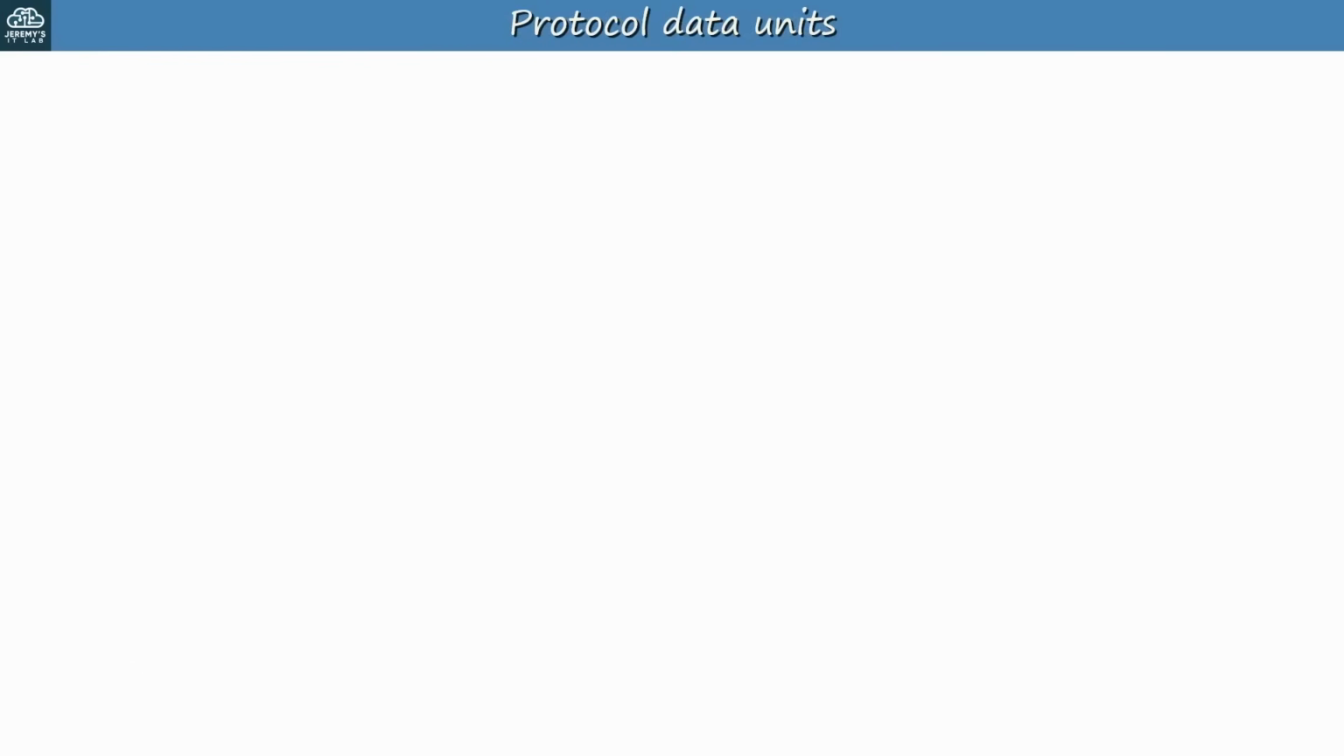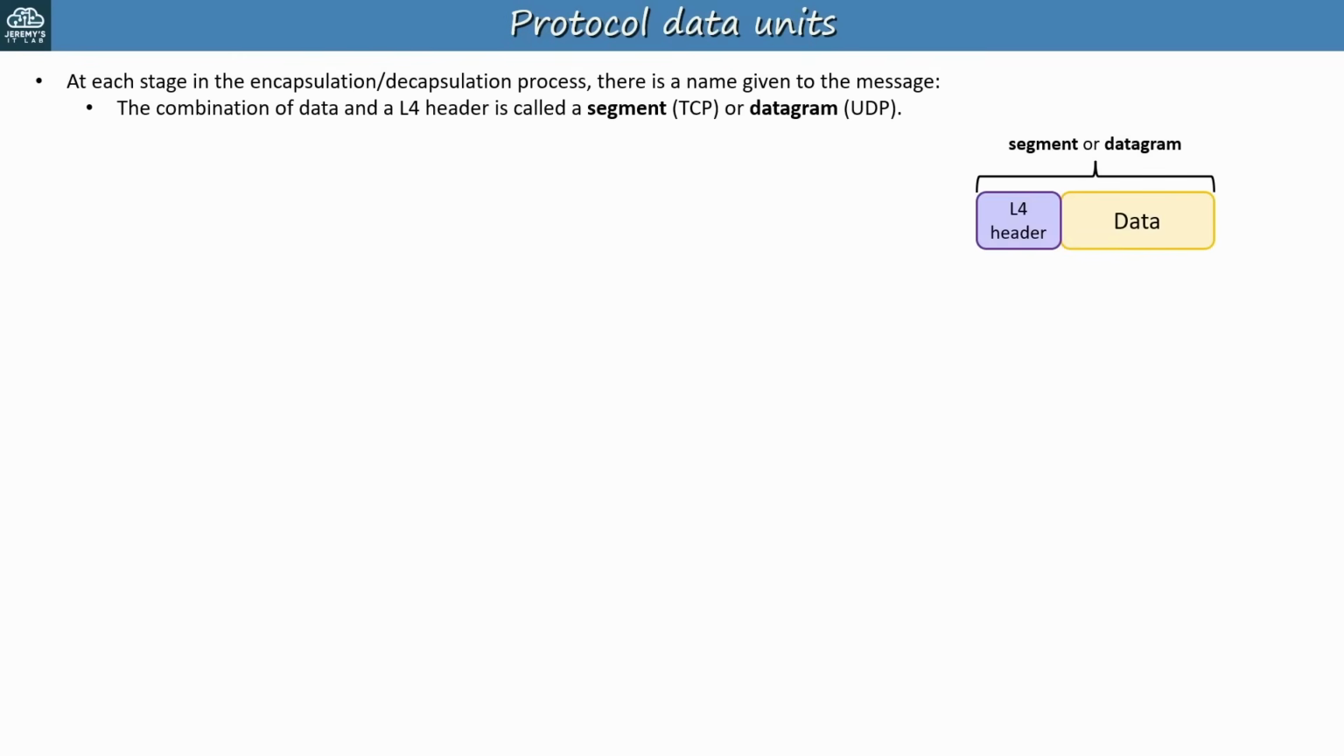Now that we've seen how encapsulation and decapsulation work, let's look at what to call these messages. At each stage in the encapsulation and decapsulation process, there is a name given to the message. The combination of data and a layer 4 header is called a segment when using TCP, or a datagram when using UDP. Remember that point. TCP creates segments, and UDP creates datagrams. This difference has to do with how TCP and UDP treat the data, but we don't need those details yet.